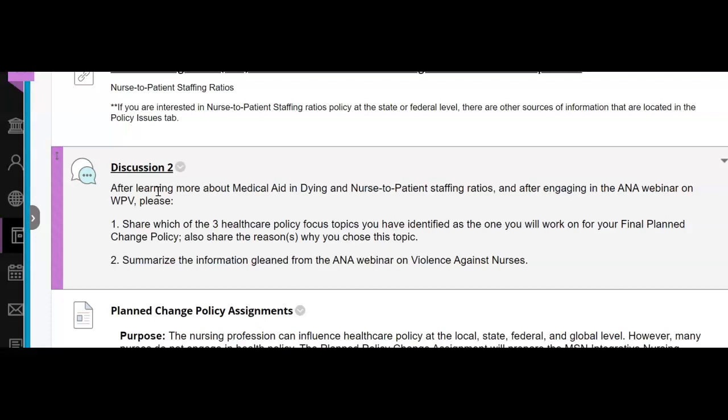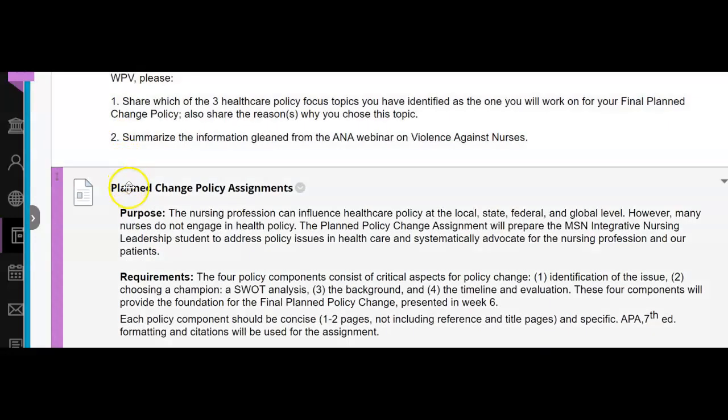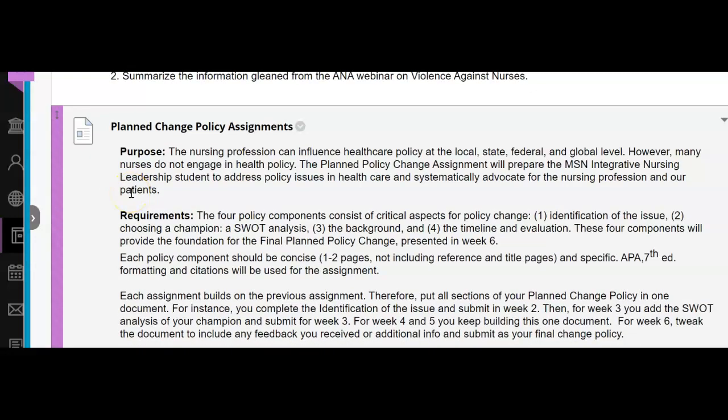So the discussion does not have a reply this week because I just want everybody to share which one of the topics they're choosing, why, and summarizing the information from the webinar. So the other assignment this week is the planned change policy assignment. We're going to focus on assignment number 1. But the purpose for these, a total of 5 assignments, because the last one is your final planned change policy.